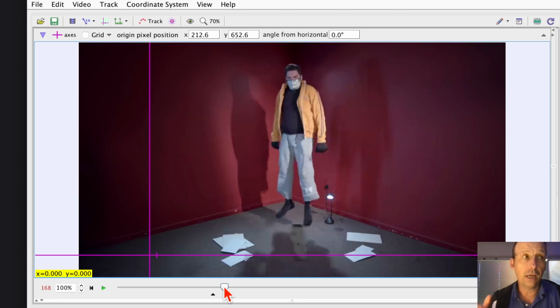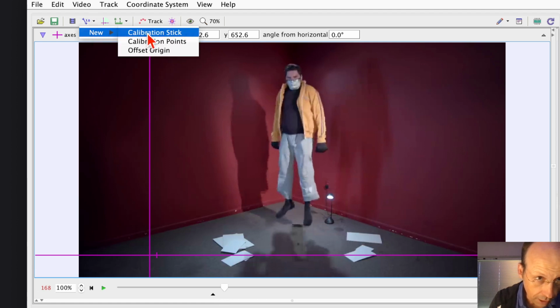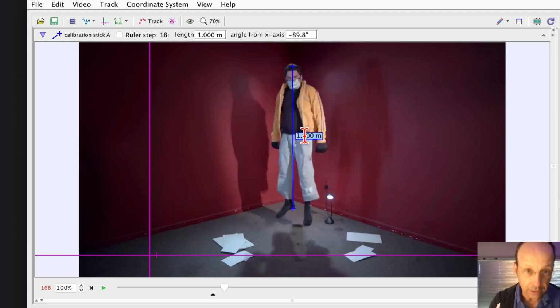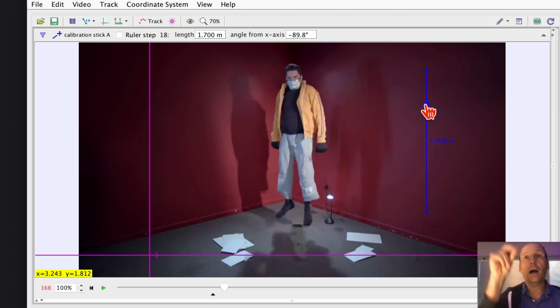Let's just guess. Okay, let's say he's 1.7 meters tall. That's pretty normal. So I'm going to go up here to my calibration tool, new calibration stick, and it gives me this little stick, and I'm going to put one end at the top of his head and one at his feet, and I'm going to say that's 1.7 meters. 1.7, done. Now when I mark objects on the frame, it will measure them not in pixels but in distance units of meters with that scale. Let's go back to the beginning.